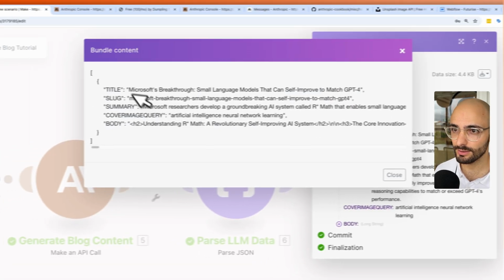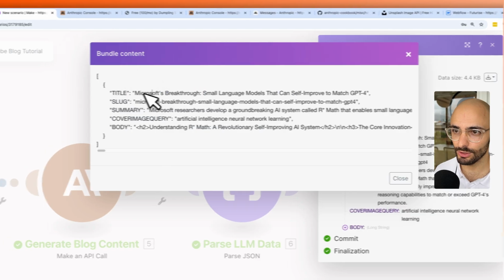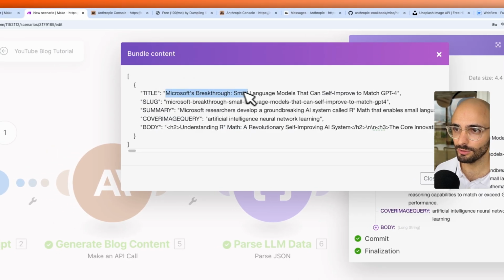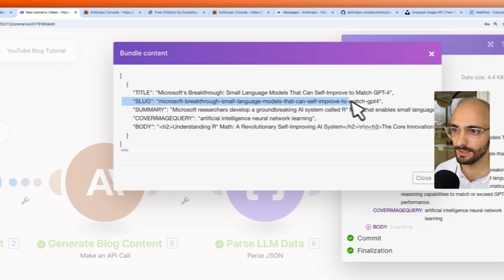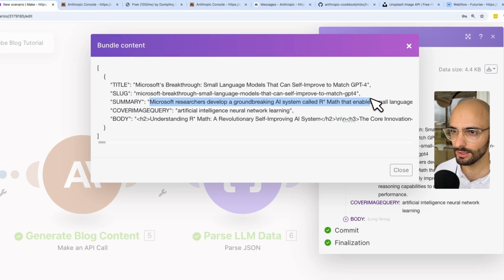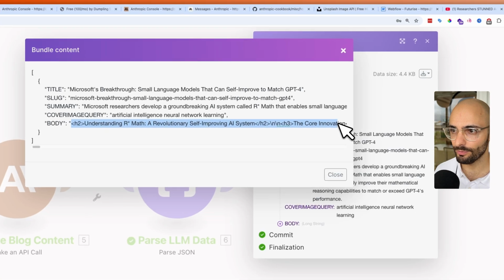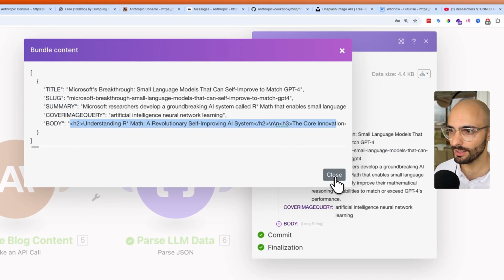Let's click here and view output bundles. Fantastic. Look at that. It worked exactly how we wanted it to. So it generated the title, Microsoft Breakthrough, blah, blah, blah, the slug. That's the last part of the URL. Okay. We have the summary, the cover image search query for Unsplash, and then the actual body in HTML form. Fantastic. I'm going to click close.